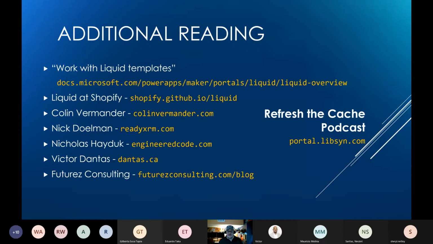And then some additional reading. I'll leave these slides out. Victor, I'll get you a copy of the slides if I haven't already. A bunch of different places. The first thing to look at is the Liquid overview. Really, really cool stuff in there. They've done a great job updating their documentation, and Shopify will extend on what they document in Microsoft. That's the core of the language.